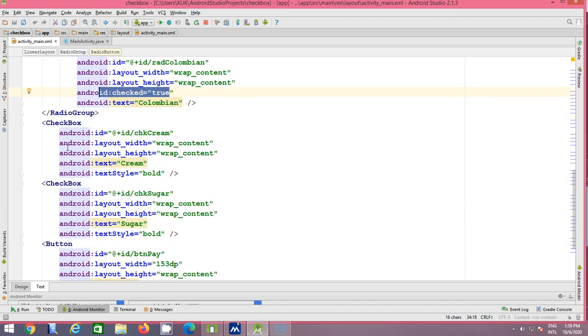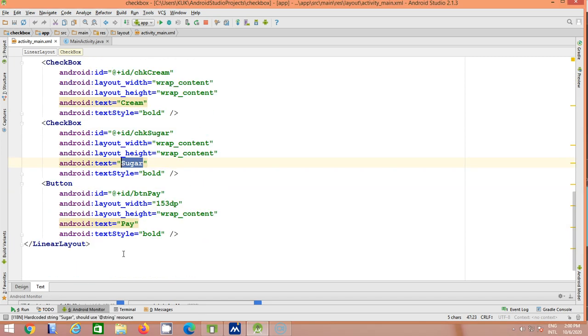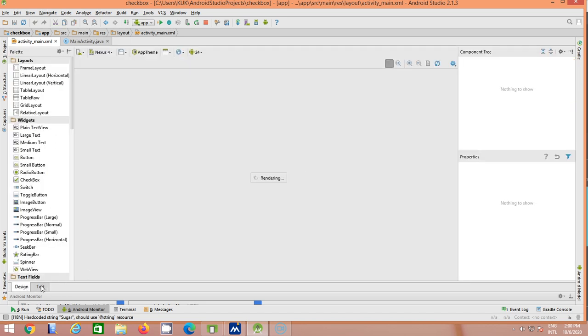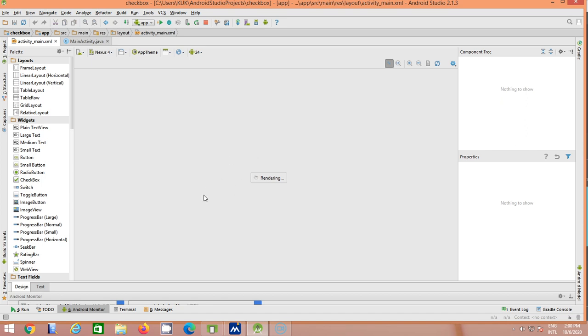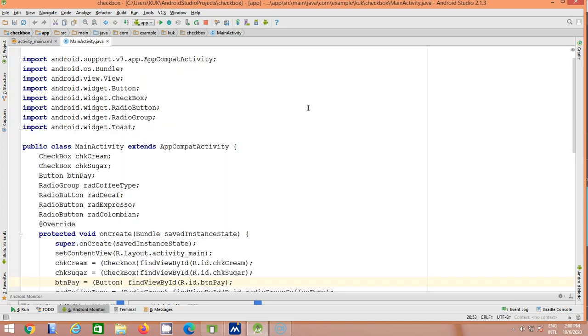Next is the code for your checkbox: ID, width, height, text and text style. That is the second checkbox for the sugar, and the last one is the pay button. So this is the XML file. According to the design part, it's taking some time, so we will come to the Java file.